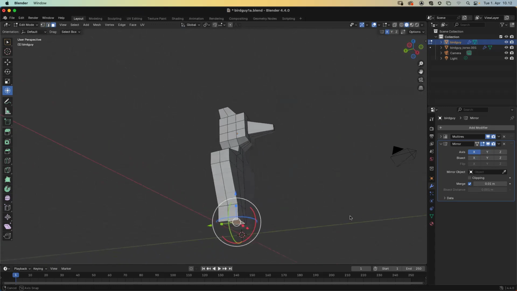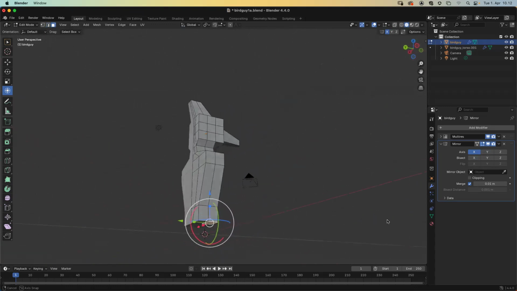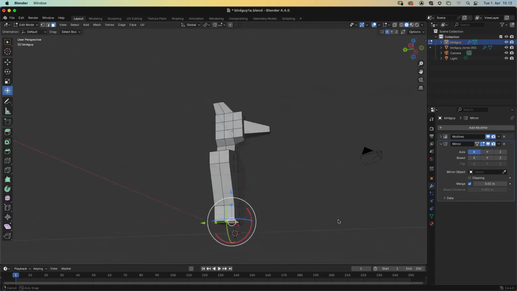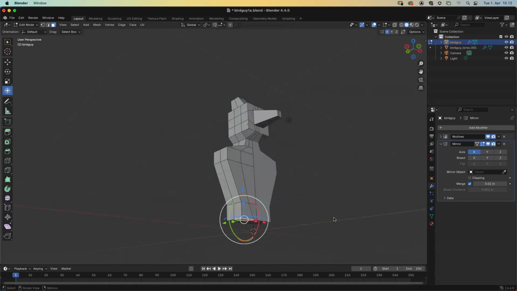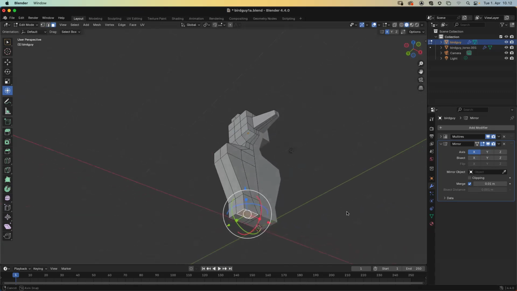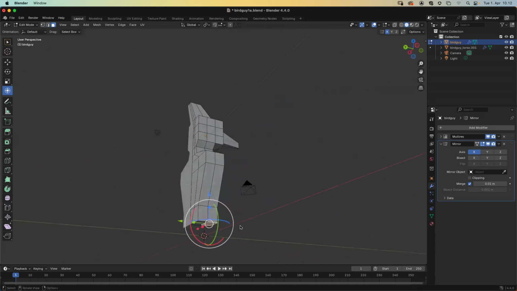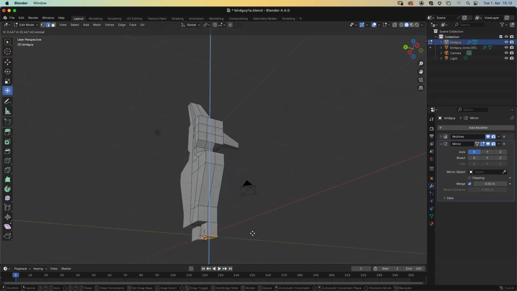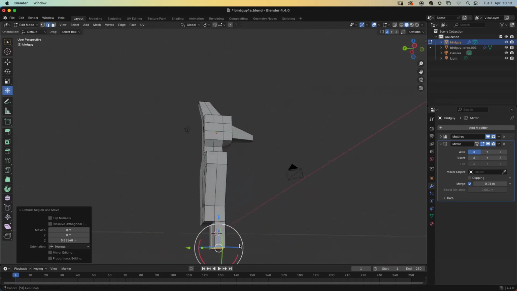And yeah, actually, I think I'll give him a butt before I start extruding stuff. So how do I make a butt? Just like this, extrude. And see, he has a tiny butt.